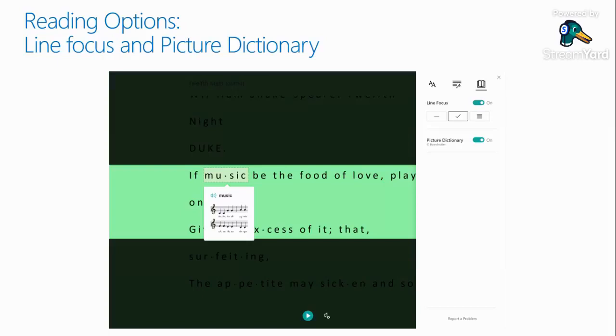Okay. So another is line focus. When you are reading in the primary or in the elementary, the tendency is students are reading with their fingers, and it's actually helpful for them to focus on which part they are in now. And you can also do that on your screen. That's why it's called line focus.